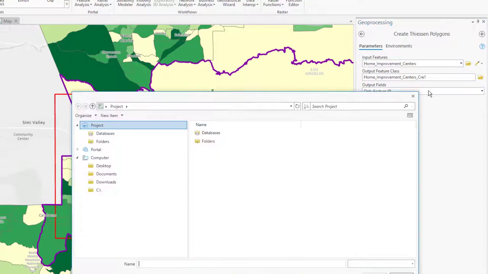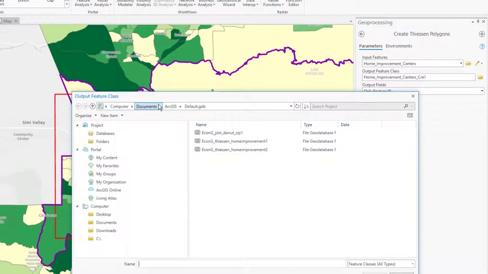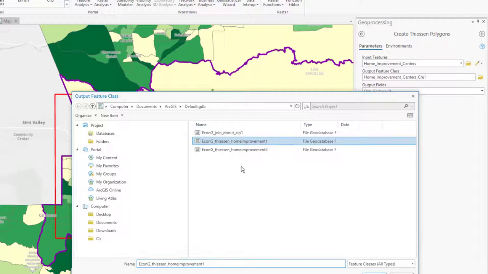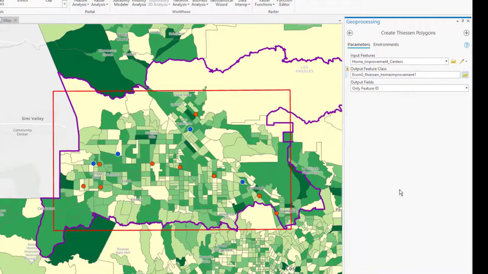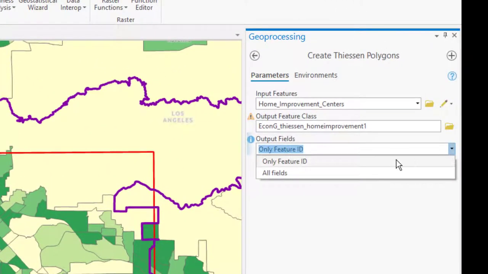And so I want to save this somewhere. I'm going to put it in my default geodatabase. You put it where you can remember. And I'm going to call this Thiessen Home Improvement 1. I'll click Save. And the output feature can be only the ID, which means it'll have no columns.